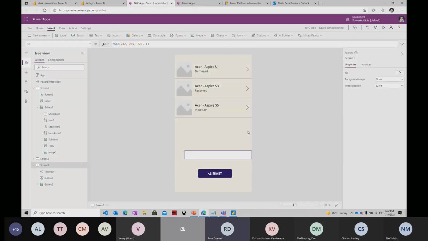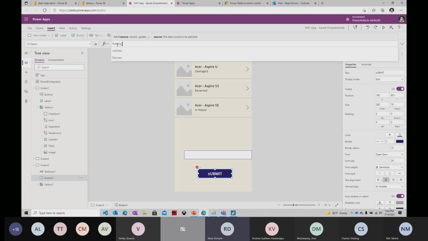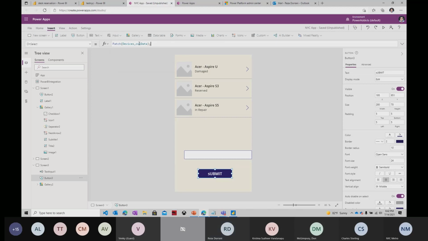Now comes the key part. I want to update my data source in bulk. So when the user hits the submit button, I'll use a function called patch. Patch is used to update your data source. So update what? My devices table. Okay. What is the record that you want to update? Now, I want to directly update this entire collection. The entire collection is what I want to patch to my data source.